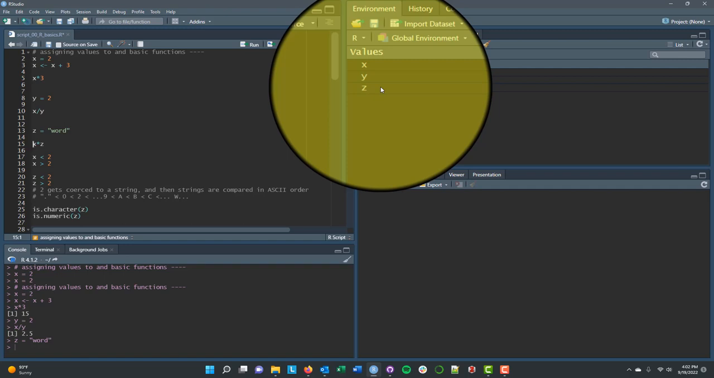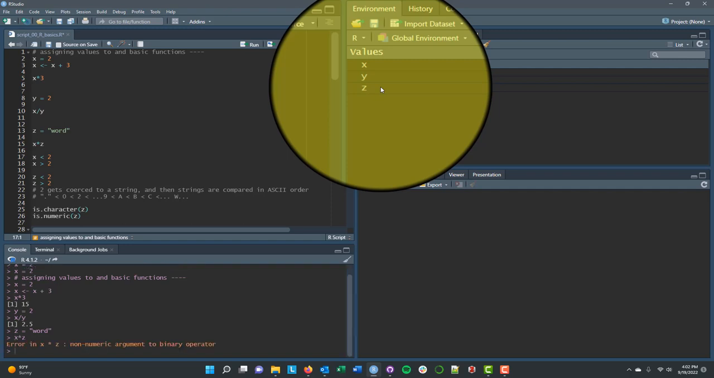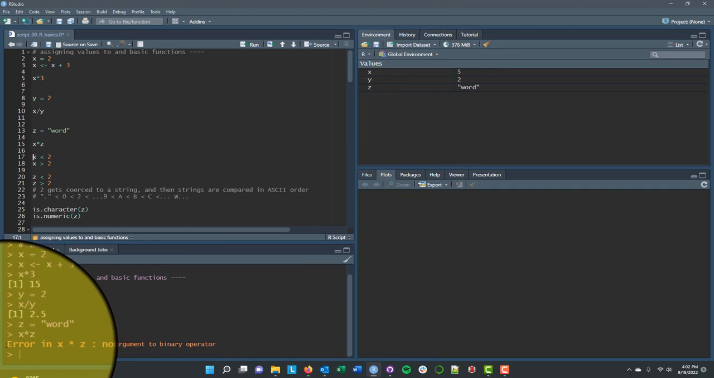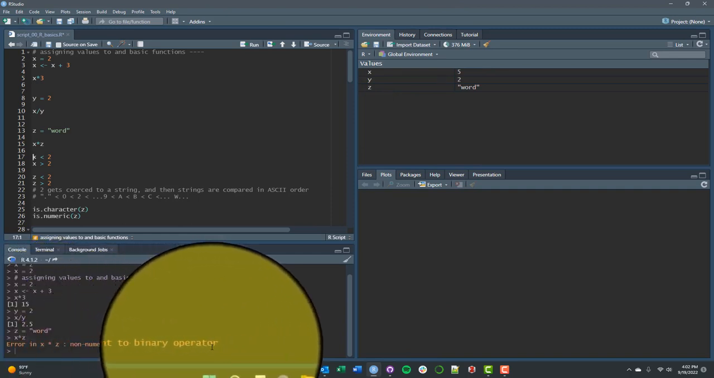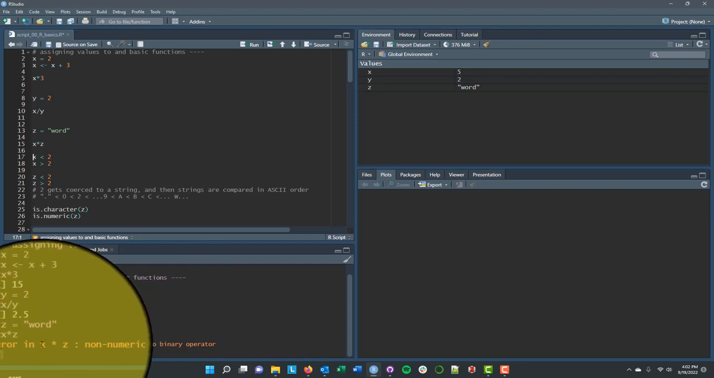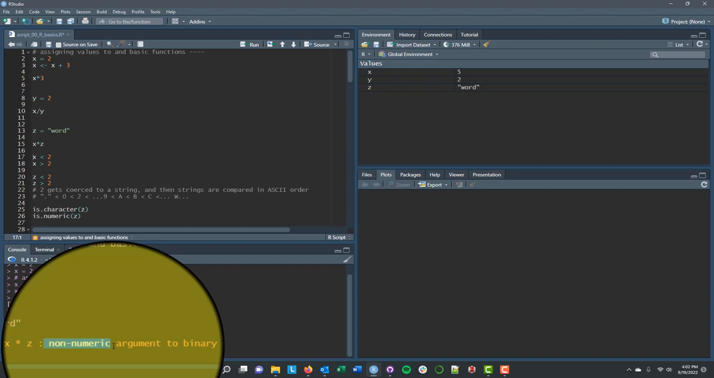So let's treat z as a string. And we'll try to multiply x by z, and you'll see that we get this error down here at the bottom, where we have a non-numeric argument to a binary operator. So this did not work, right, because z is non-numeric. So we can parse this error message pretty easily to help us understand exactly what went wrong in this calculation. This is a pretty simple one, right, because obviously we saw that z was non-numeric when we created it.